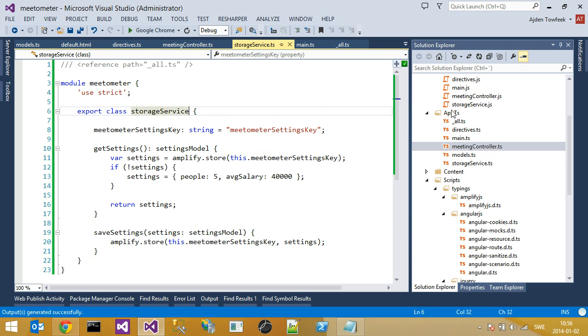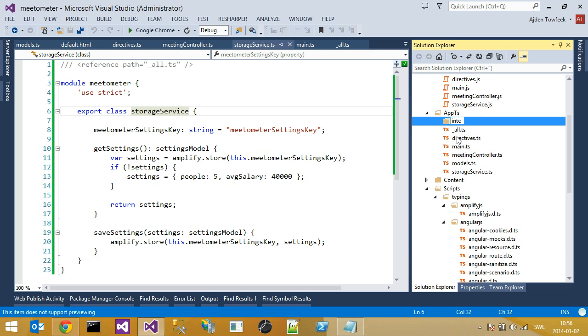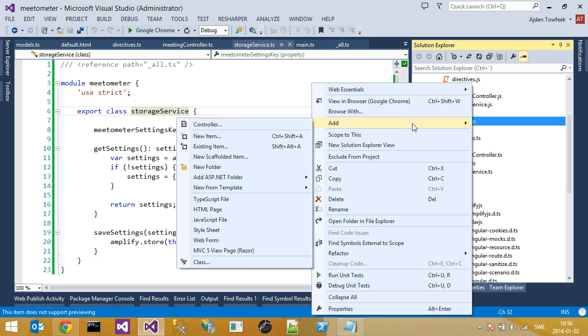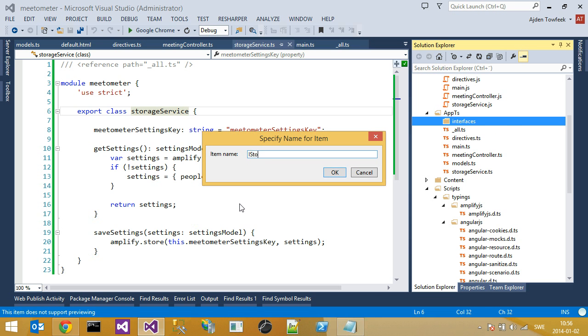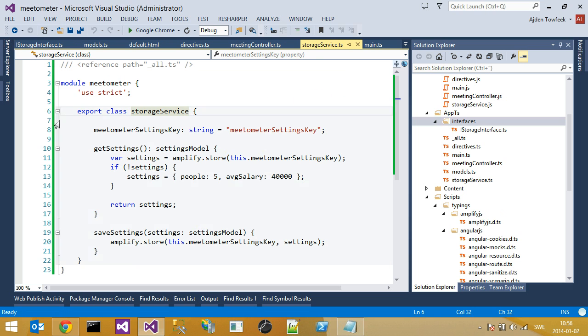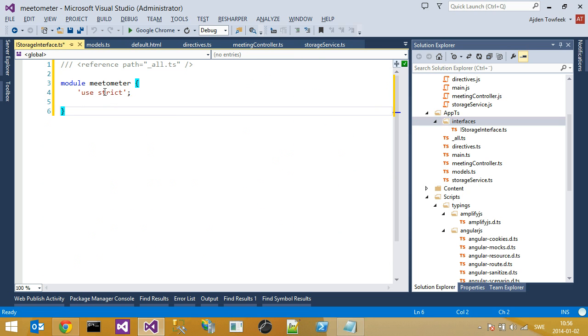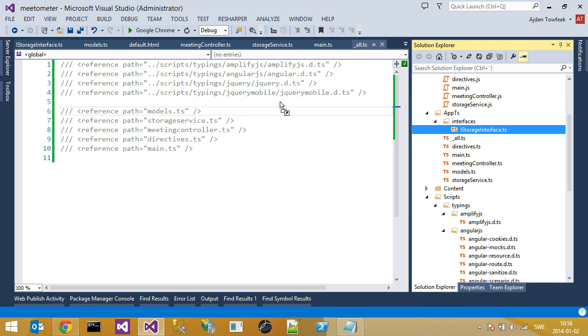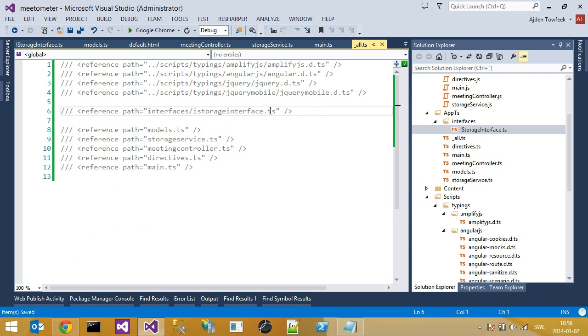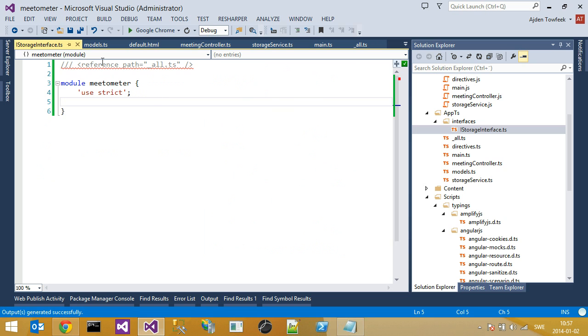This storage service, I want it to implement a strict interface. So let's create a folder called interfaces. Let's add a storage interface. Once again, we copy paste some code. We want to add this to all. I like to have a clean distinction between my interfaces, my libraries, and my other TypeScript files. If I divided them into features, I like to group them into features as well. So yeah, and this one should go one step up before including all.